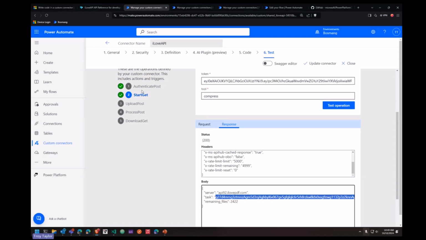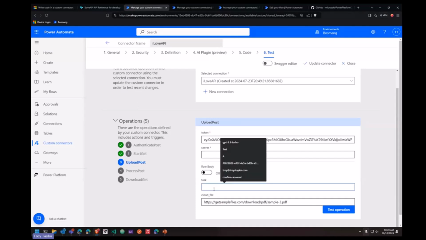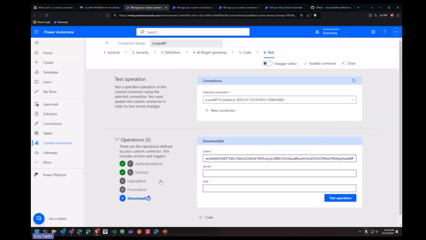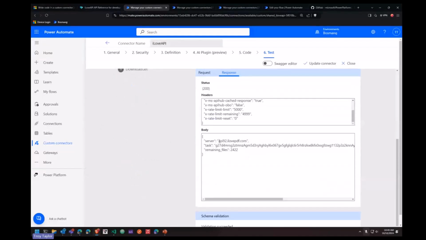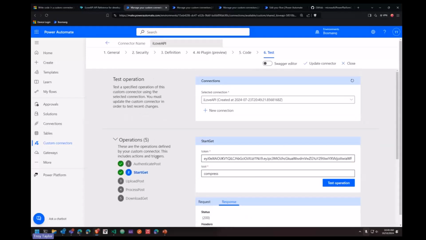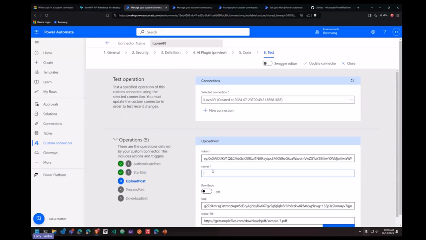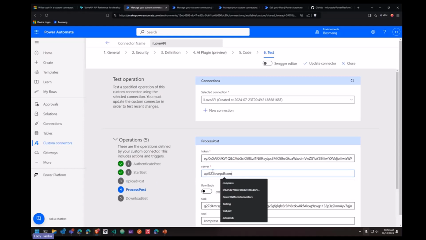So you see now that I've called this start process, not only do I have a task ID that's been assigned for the process, but it's also given me a specific server that the service is going to use for this process. So we're going to copy the task ID, make sure that's added for each of those additional actions. Look at that. And now we need to copy that server host as well. Let's copy that. Okay, we're going to paste it in each of these additional actions.